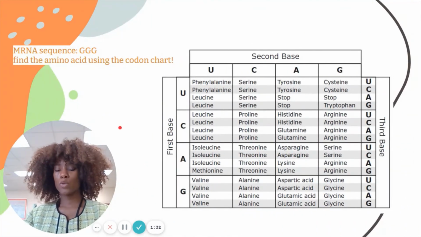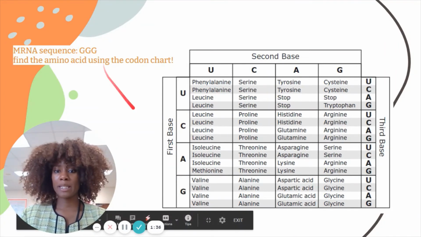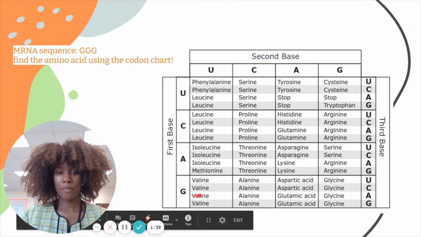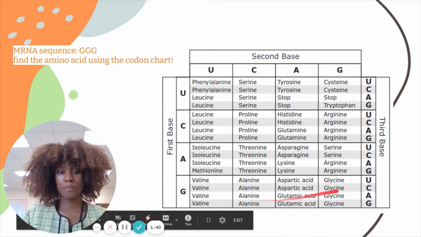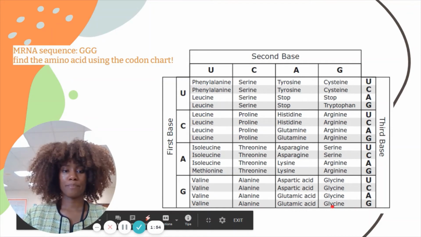Okay, next sequence we're going to find out together. G, G, G. So my first base is G, so I know I'm somewhere down here. My second base is also G, so we're going to come here to G. So I know G and G meet up here. My third base is G. So that's going to be glycine. Glycine is my answer.